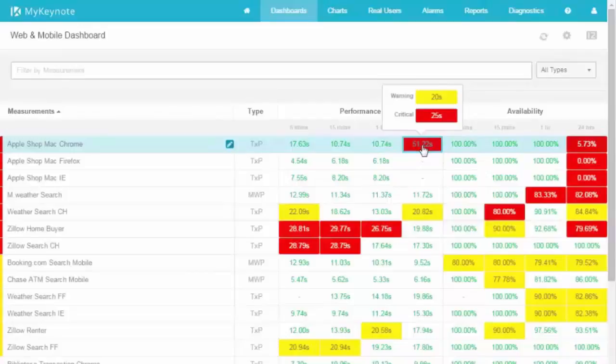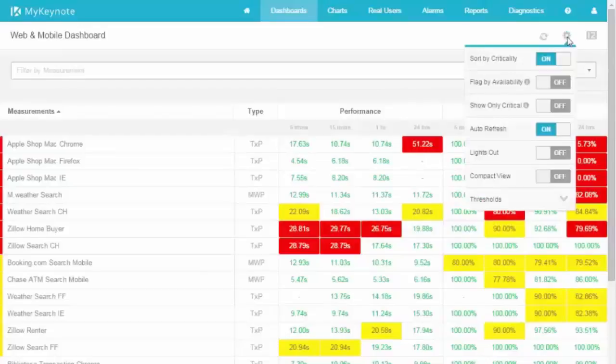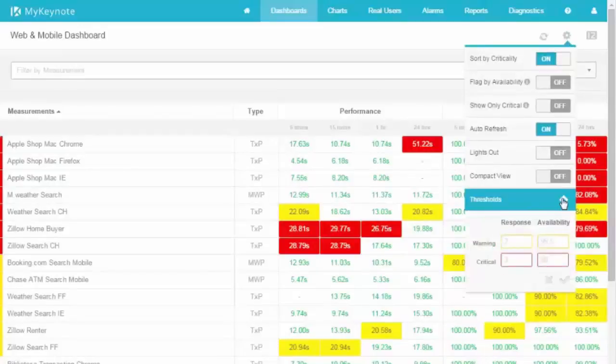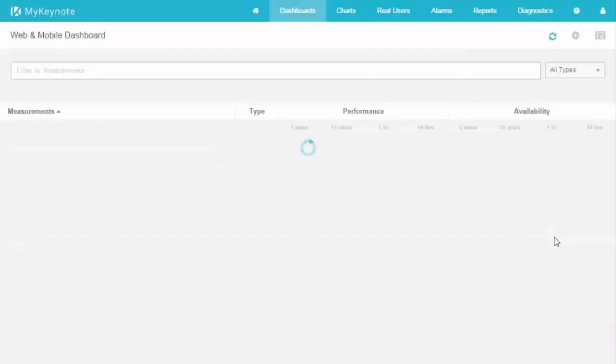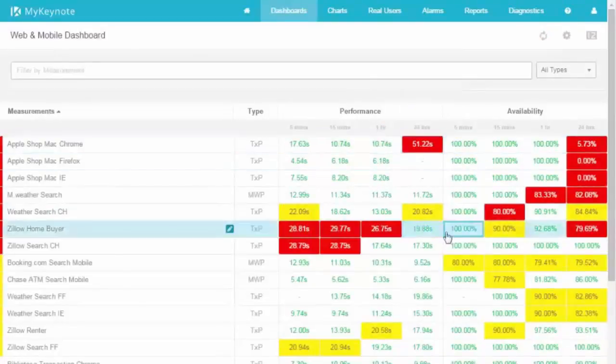Now, those are thresholds you set in your dashboard. First of all, click on the cogwheel, and there's a thresholds option at the bottom of that list. This is where you can set a global value that's going to apply to all the measurements in your list. We've already done that in our dashboard, and as it refreshes, we can see real-time values for performance and availability.